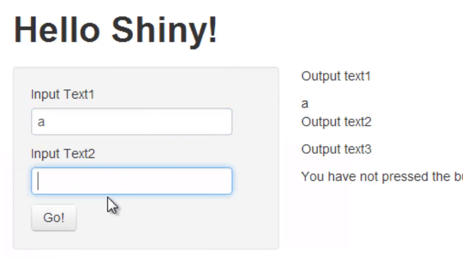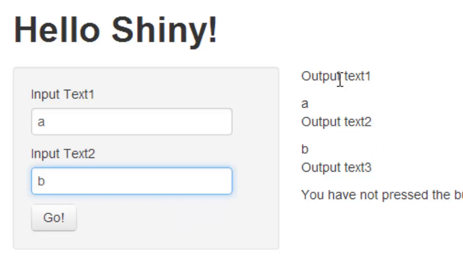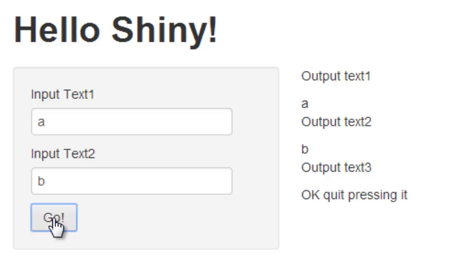Okay, so I'm going to put just A, B, and B there, and notice it reactively displays the text. It says you have not pressed the button. I pressed the button once, you pressed it once. Okay, quit pressing it. Okay, so that's how you can build conditional statements on the number of button presses into your reactive code.